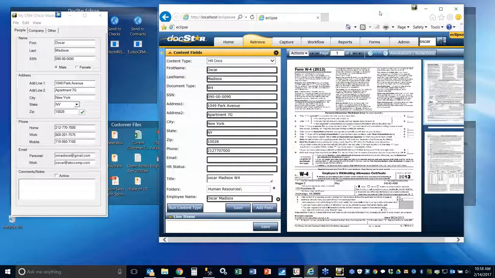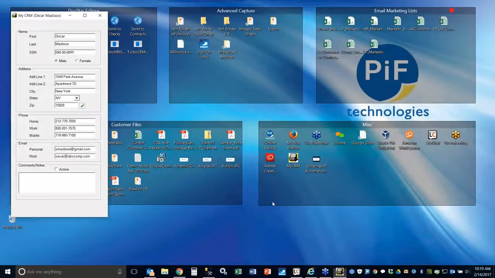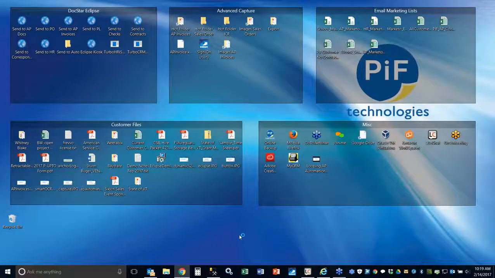So you saw there three things. One, a quick search from your CRM into Eclipse; a pushing of data from your CRM into Eclipse; and then a reverse lookup. So being within Eclipse and then finding the associated record within the CRM system.